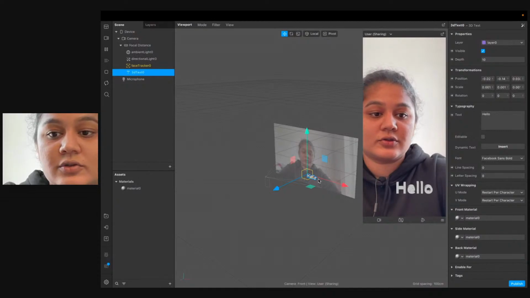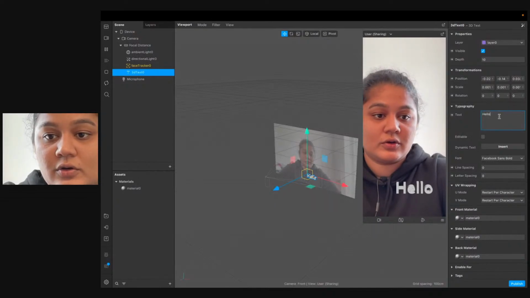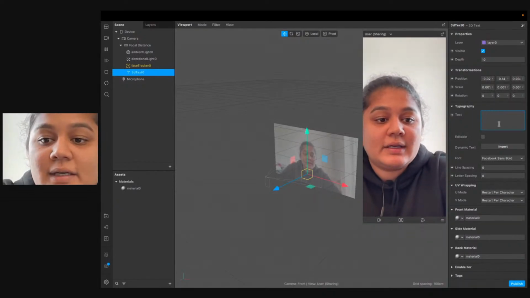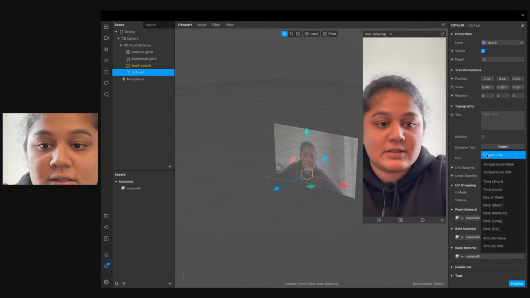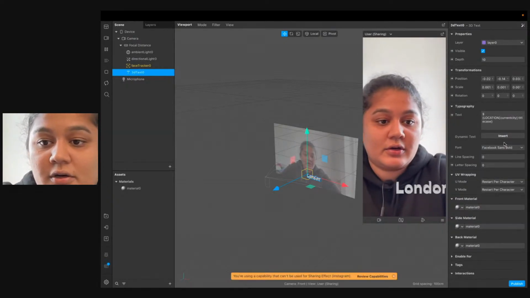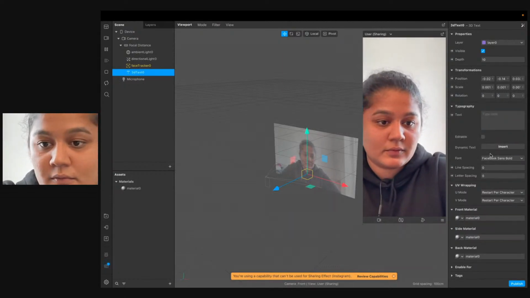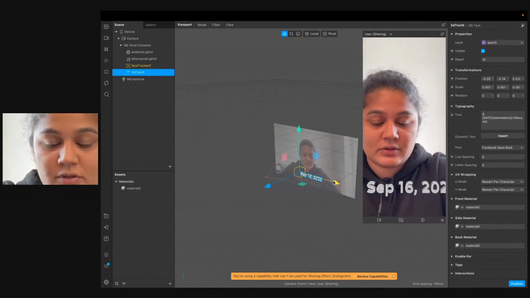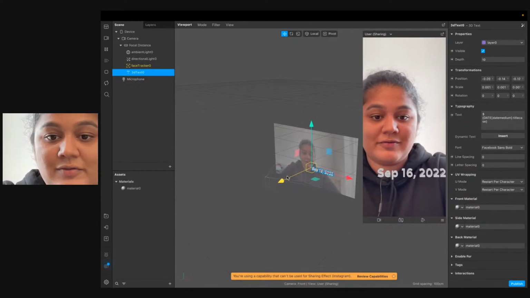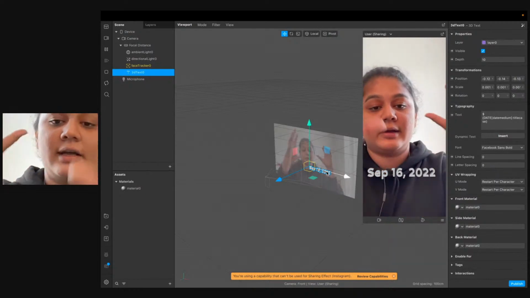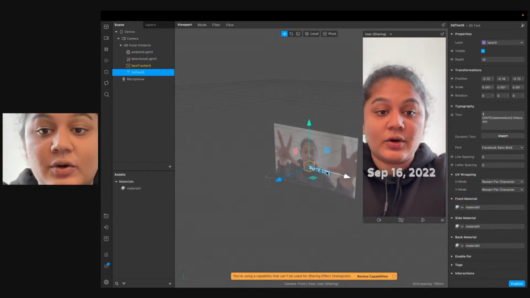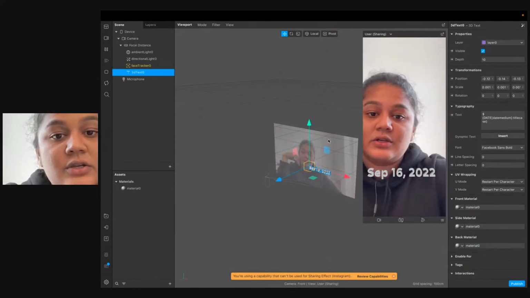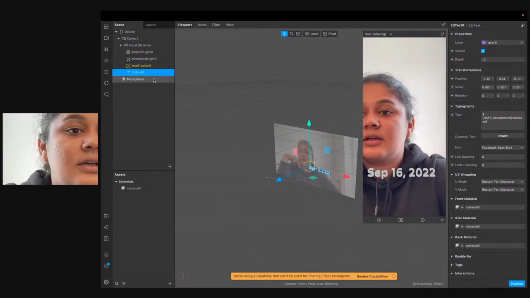You can also use dynamic text, for example, your current city or your current date. You must have seen those effects where you get to see the real time date or day or the city that you're in. This is how you do it. So this was 3D text.